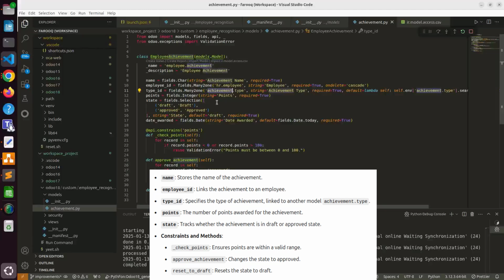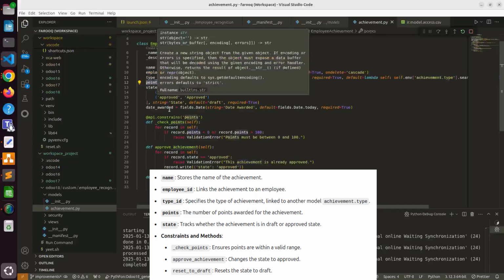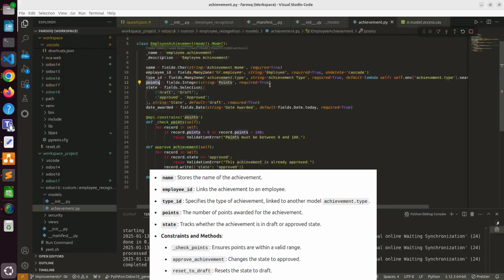Then there is another field, which is points, the number of points awarded for the achievement, which is an integer field. And then the state. This field tracks whether the achievement is in a draft or approved state. So there will be two states, a selection field, draft and approved. Default will be draft. So what it means, the first time when we click new record, it will be in draft state, but we can change it. And then the date awarded, we can also have another field for when we have awarded this.